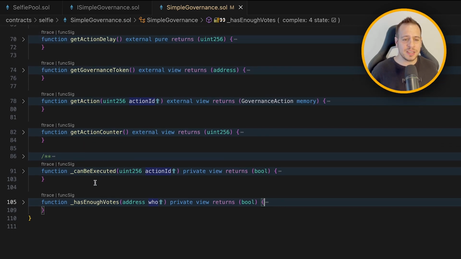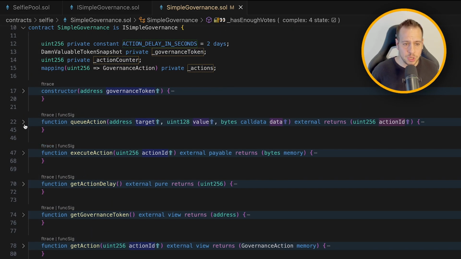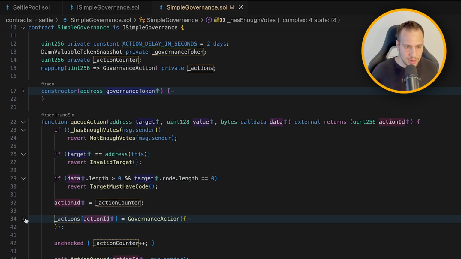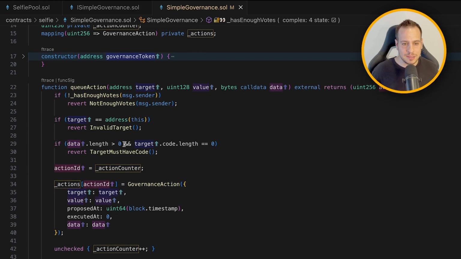Cool. Now that we understand these two functions, let's jump into the Q action function, right? So I'm gonna unfold all the functionality one by one, and let's see what we got here. So Q action gets target, value, and data. Basically a smart contract, the value in ETH, and the data that we want to make the call for, I assume. Has enough votes. So we cannot suggest or add the action to the queue if we don't have more than the half supply. We already know what has enough votes does, right?